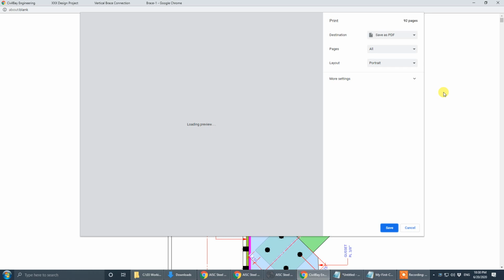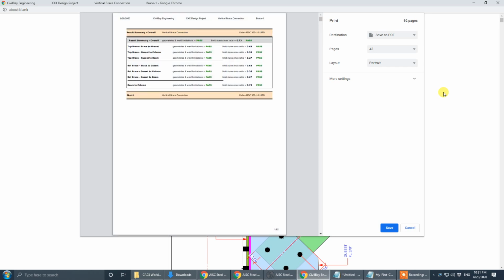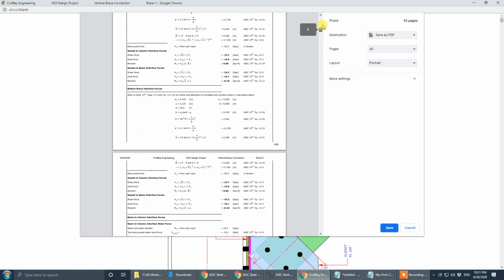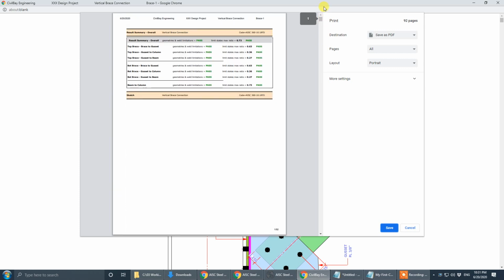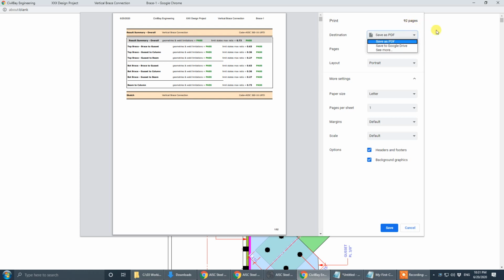Okay, it's preparing. Loading preview. Okay, so see here now, how many pages, I don't know. So we will choose a printer. Why is there no printer? Normally you choose more settings. Okay, 92 pages.